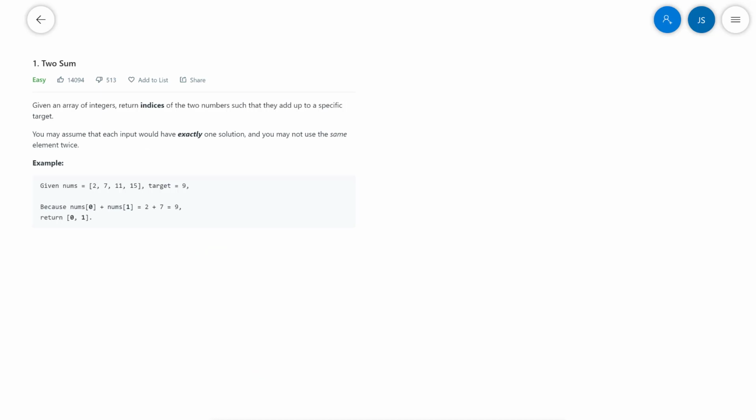The problem says, given an array of integers, return indices of the two numbers such that they add up to a specific target. You may assume that each input would have exactly one solution, and you may not use the same element twice. Which means, in our given example, we have an array with 2, 7, 11, and 15, and the corresponding indices will be 0, 1, 2, and 3. And our target is 9.